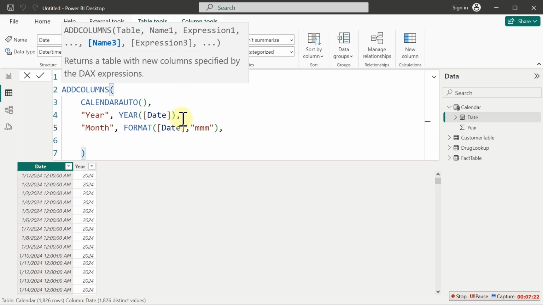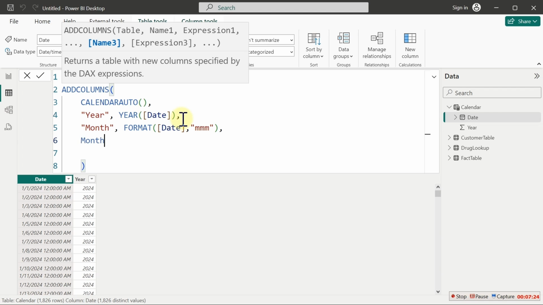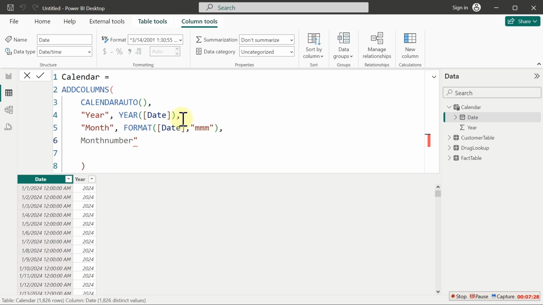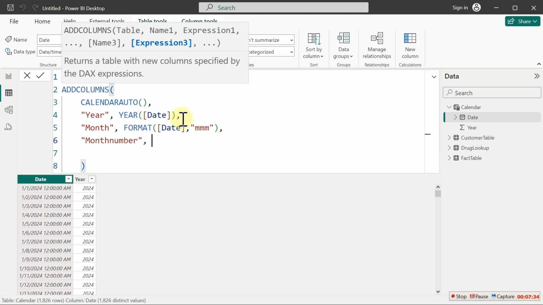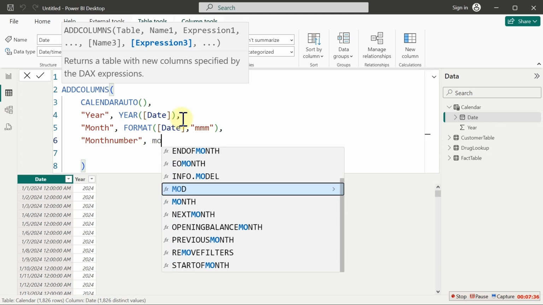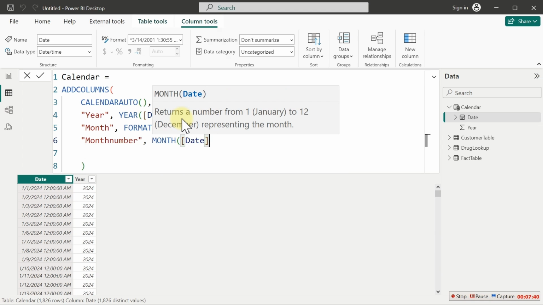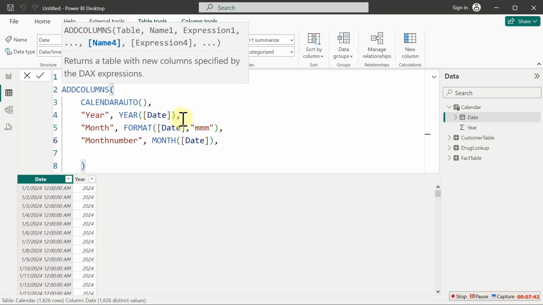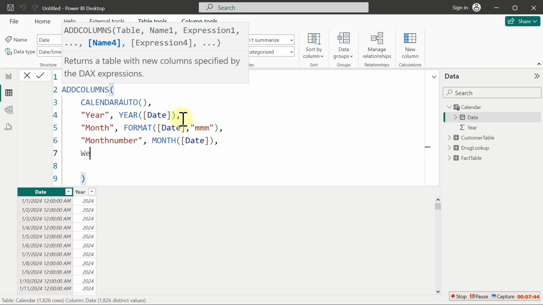If we hit our comma again, we can add month number. For month number, we're going to use it to sort our month to start from January down to December. Otherwise, we're going to have it the other way around. So what we need to do is just type in MONTH here. With the month, we bring in the date, we close. And again, we need to get a weekday.